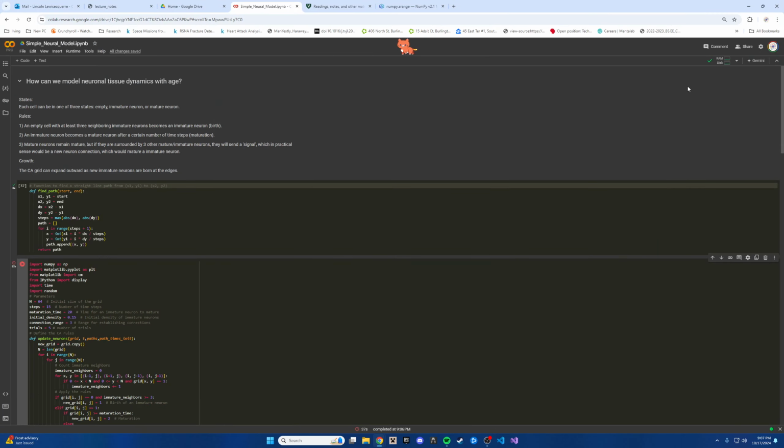Okay, so for my model, the question I chose, which ended up changing a little bit, was essentially about how we can model neuronal tissue dynamics with age. There's a lot to do with this, and I think I might want to do this for my final project. Initially there's three states, right?